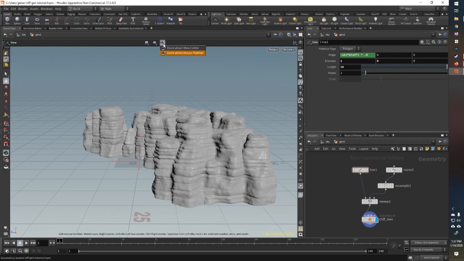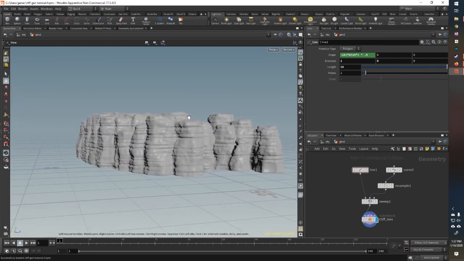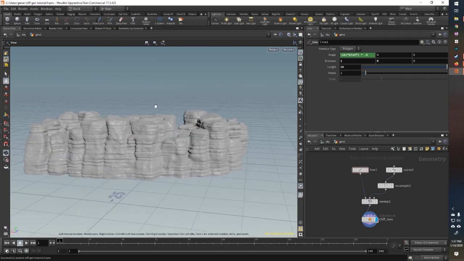Let me just set these options up here. Cliffs like this in Houdini. This is using Houdini Apprentice, the free version of Houdini. It's using 17.5.425, but you should be able to do this in older versions.